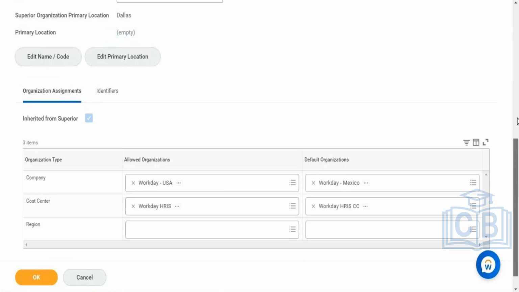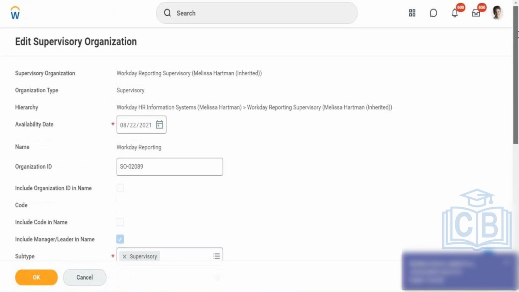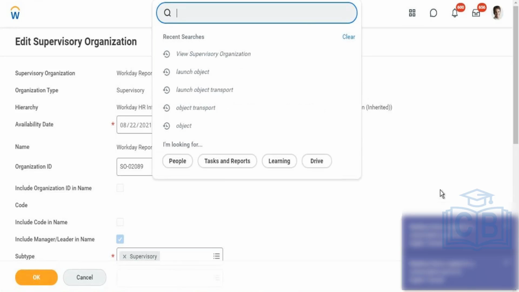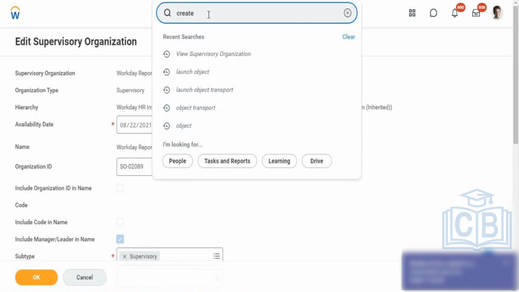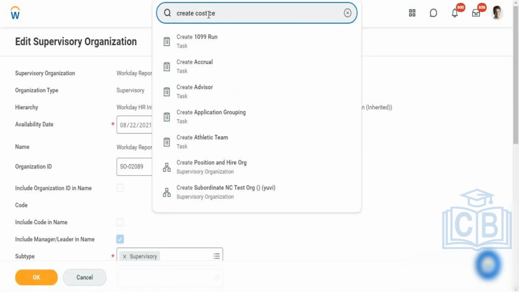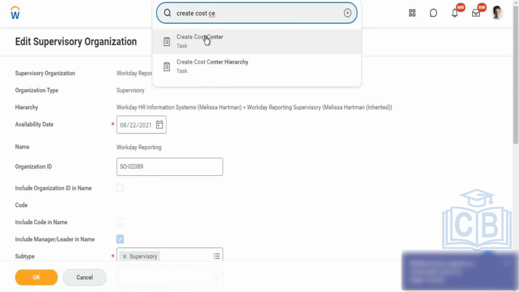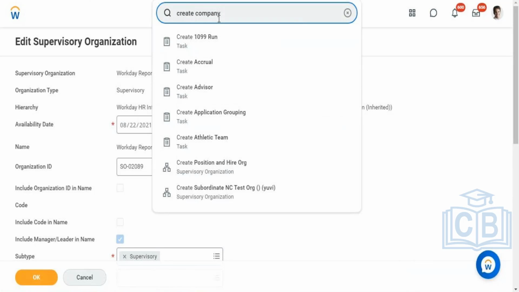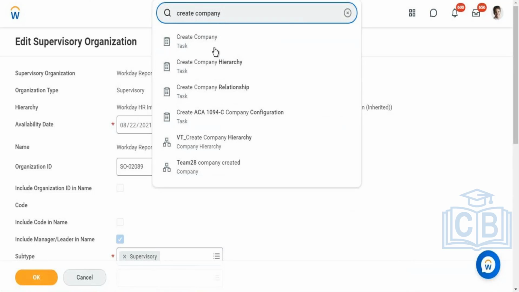And how do you create a new cost center, supposing it's not on the list? Everything is task related. Whatever you want to create, creating a cost center is a task. You'll see a cost center task and a cost center hierarchy, and similarly for company. You'll be creating the company in the company hierarchy with this task.